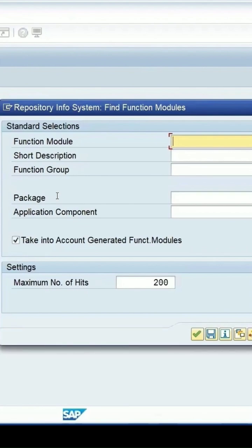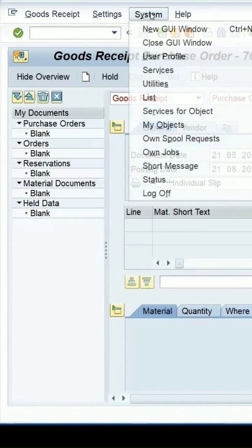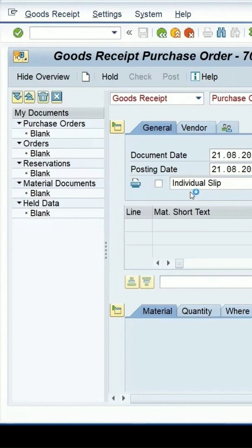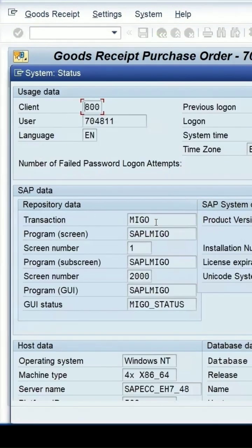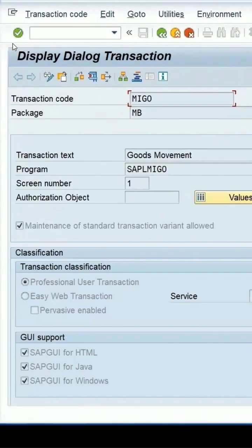If you know the name of the package, then you can enter the package name. Pick the package for the transaction. Here in the system, under status, you will get the transaction name. So if you double click on this transaction, it will give you the package.